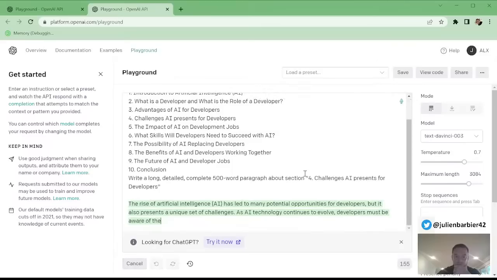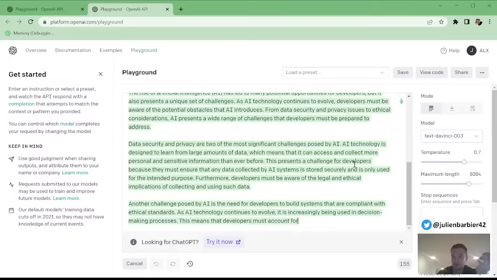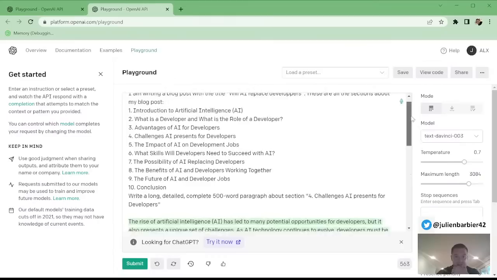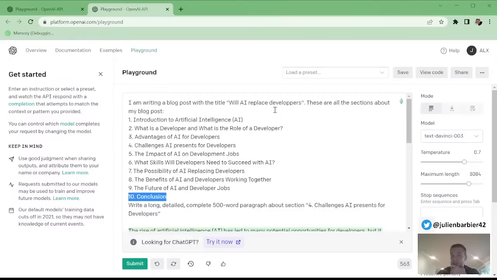So first we tried with only the title. Now we have the entire synopsis, so it should know a little bit better what the context is. And the context is very important, because if we only say, hey, write about conclusion without having any context, then it's not gonna give us something that is related to our blog post, right? We can try that.